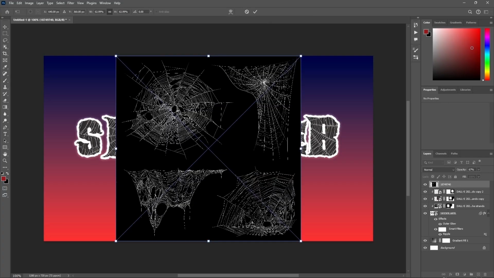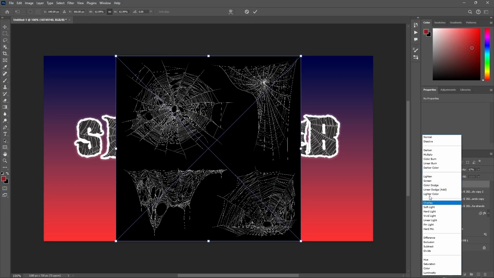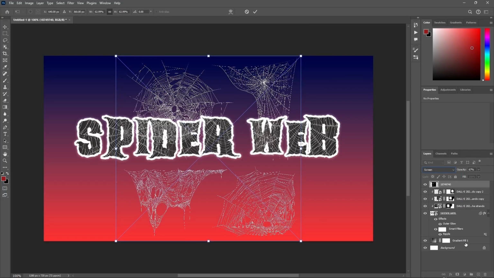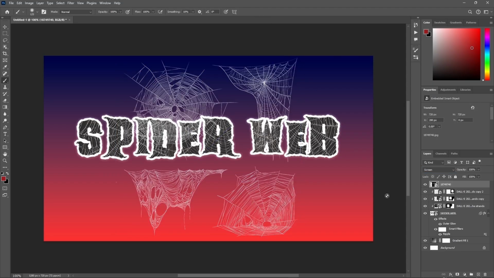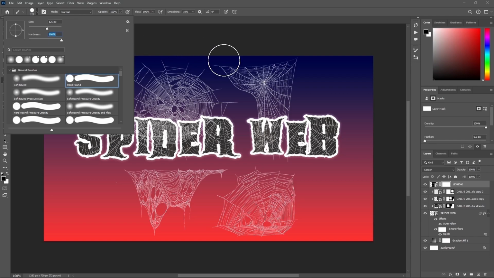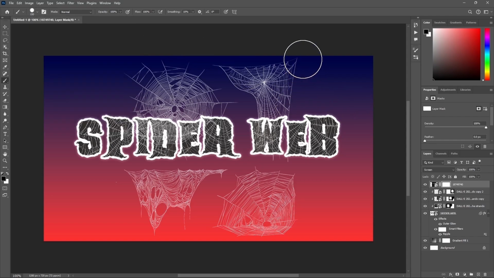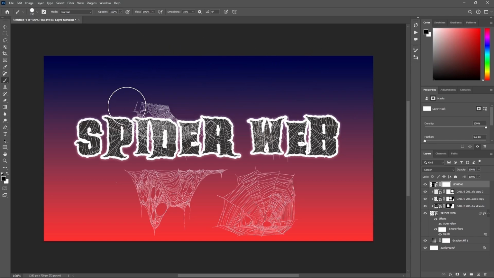Drag another spiderweb image or use spiderweb brushes. Change blend mode to screen. Add layer mask. Press B and change hardness to 100%. Use black color on your mask to remove unwanted parts.